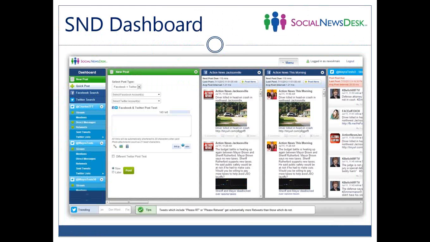All right, so what is Social News Desk? Overall, we are a posting tool. We want to make your life easier and faster, and we want to give you analytics to let you know how well your posts are doing so that you are increasing your audience. We're also going to keep you secure and make sure that you're not passing out too many passwords or having too many admins on accounts, since there's often turnover in newsrooms.